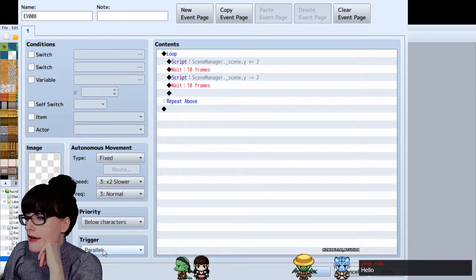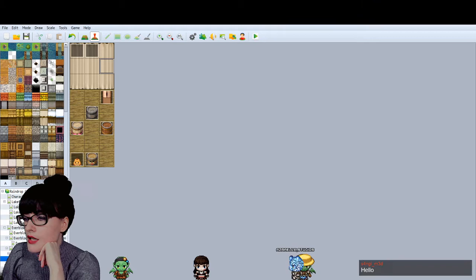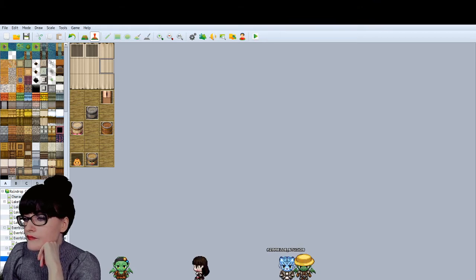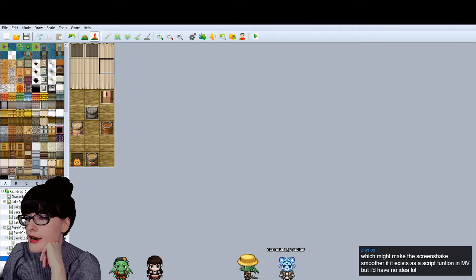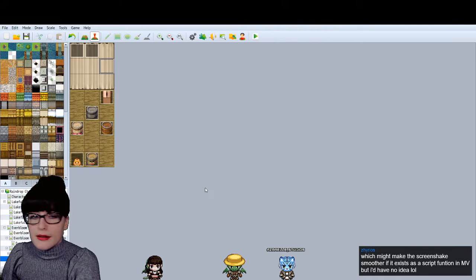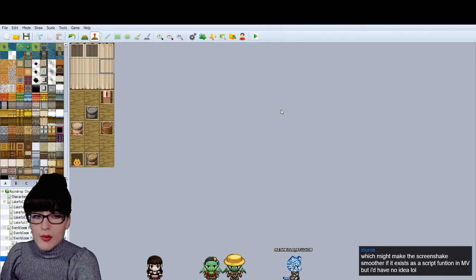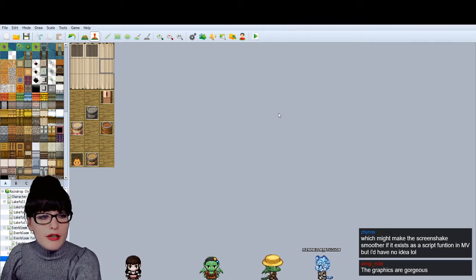And that's a parallel trigger, so it'll start as soon as we get to the card scene. What else was I going to do? Is there anything else? Oh yes, we can delete those plugins now because we're not using them. That was the vertical shake plugin. I'm not sure why that didn't work, but maybe there was a plugin clash with another plugin I had that stopped it from working properly.